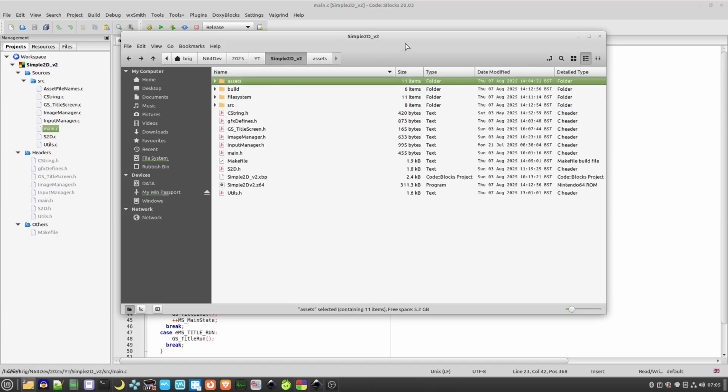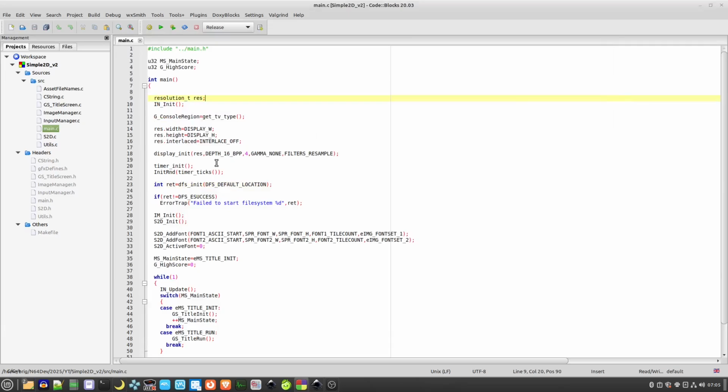And then to enable the disk filing system, just use the DFS init function with DFS default location. So this kind of creates an extra space in the ROM cartridge where all of these files would be located, and then you can access them as if it was a disk system, as and when you need.